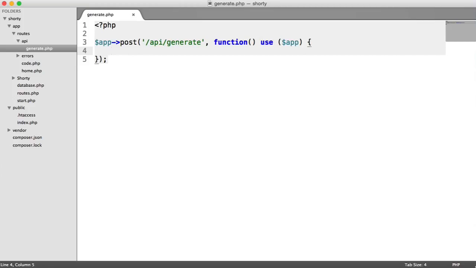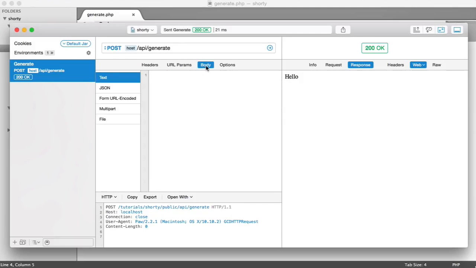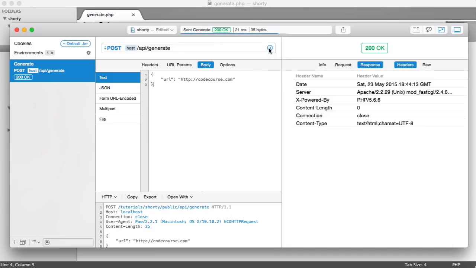Okay, so what do we need to do here? Like, how do we even get started? Well, what we want to do is pull in the request body, and the request body is going to look like this. If you come under the body tab, if you are using mp4 or any other client, we can start to write JSON in here. So I'm going to say URL, and then I'm going to say cocourse.com.